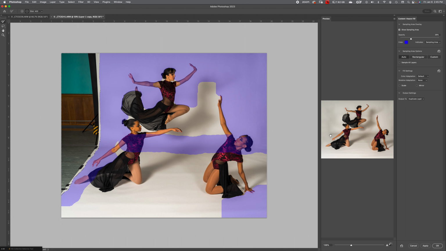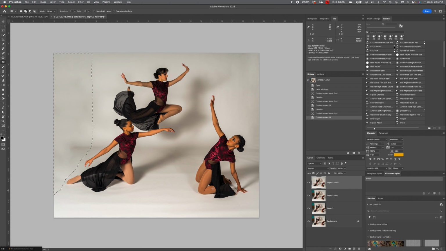Here's my preview area. That's not as great as the rectangle, to be honest. So I'm going to go back to the rectangle. I think the rectangle actually works a little better. So you can play around with those settings. For the purposes of the demo, I'm going to call it good. I'm going to go ahead and click OK. And now I've got my extended background.